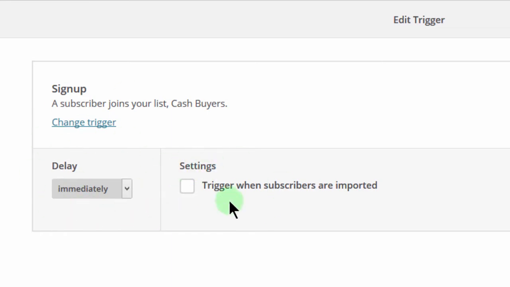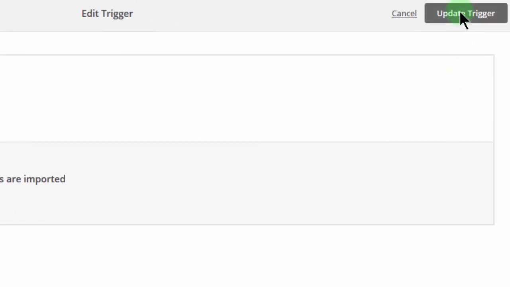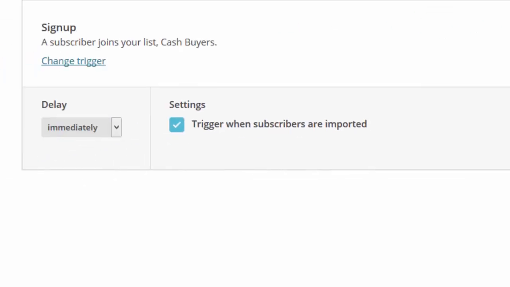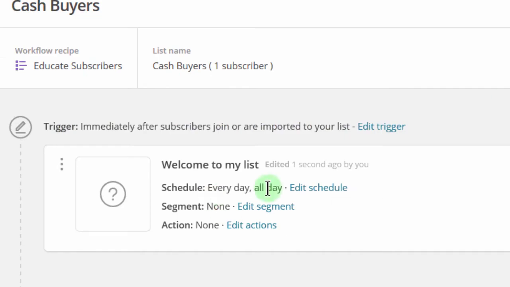And in settings, you can trigger when subscribers are imported. Yeah, if you import new subscribers, why not? Then I will update the trigger. So you can also schedule the times. Do you want certain days when it is not being sent out? Then you just click here and edit those.